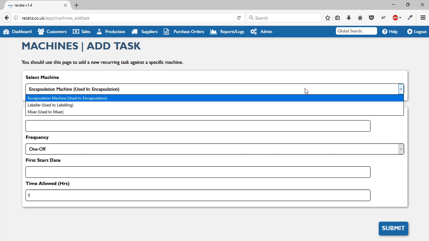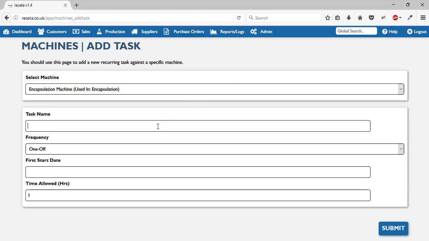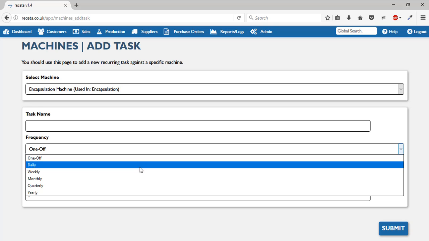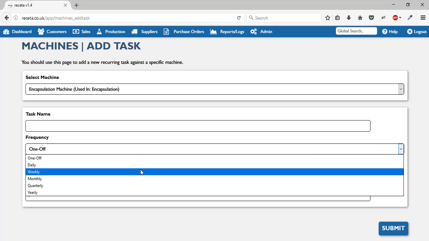Here we would select the machine in question that we wish to apply this task to, and here we would type in the task name for this machine. This task name could be anything you want it to be, it's just something so that the staff member performing the task knows exactly what they're being asked to do. Here we can apply the frequency with which we wish for this task to repeat. It could be a one-off, a daily occurrence, a weekly occurrence, a monthly occurrence, etc.